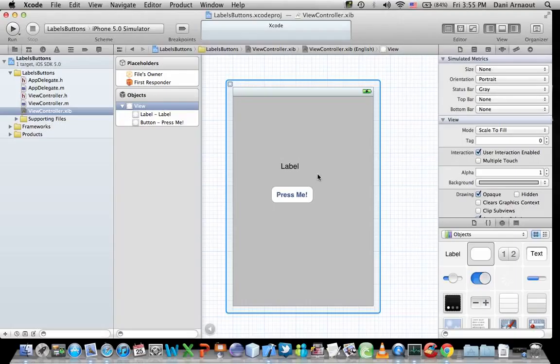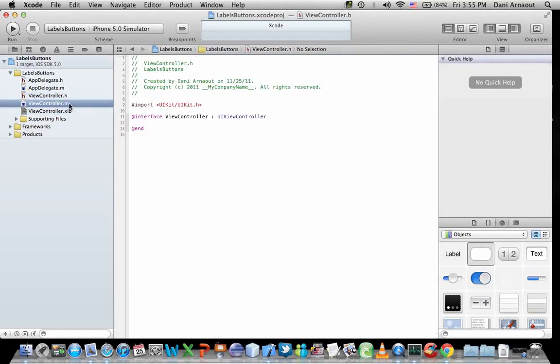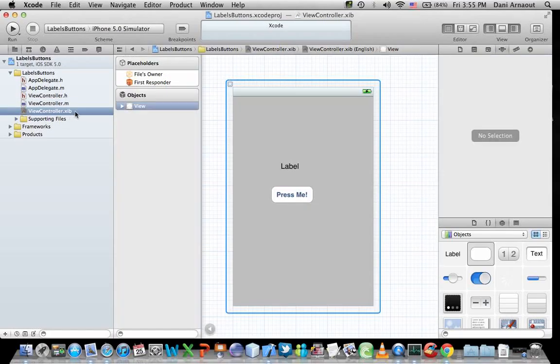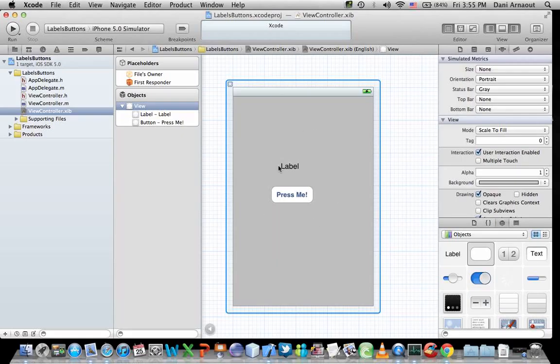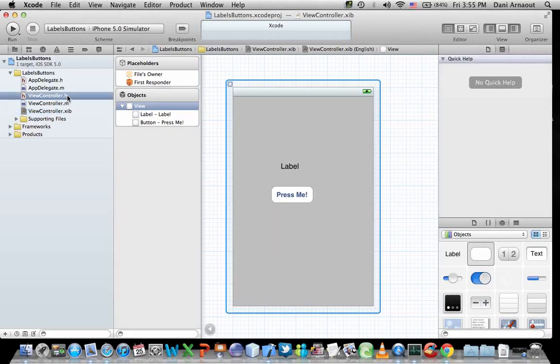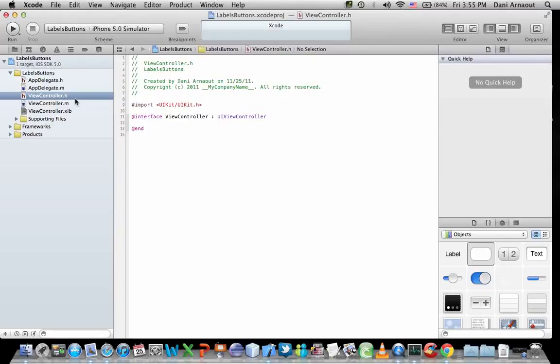Now let me tell you something very important. I've told you that each view has a .h file, a .m file, and a .xib file. The .xib file is the interface file. So this label and this button are only found here in our interface, but in our classes they are not declared as a button or text. So our class or our code does not know that these buttons belong to this class.